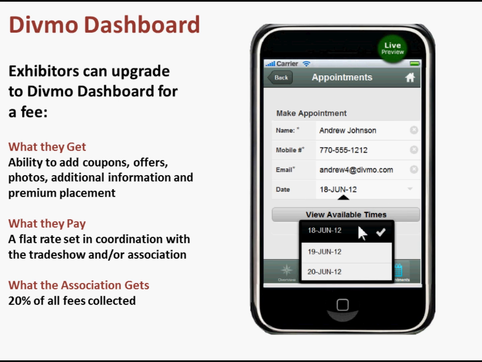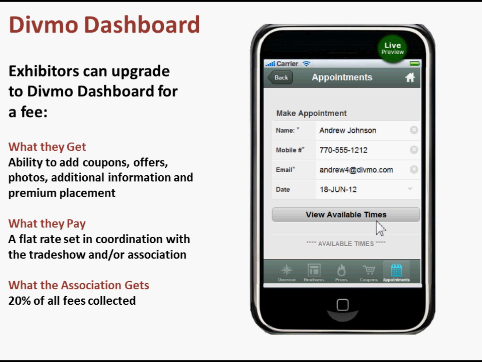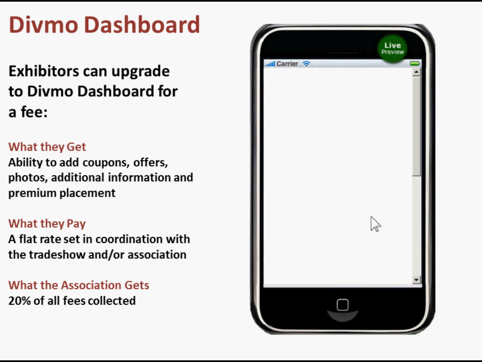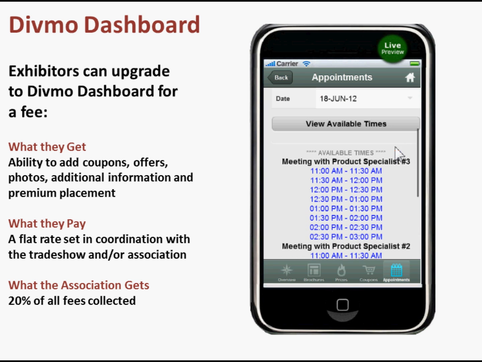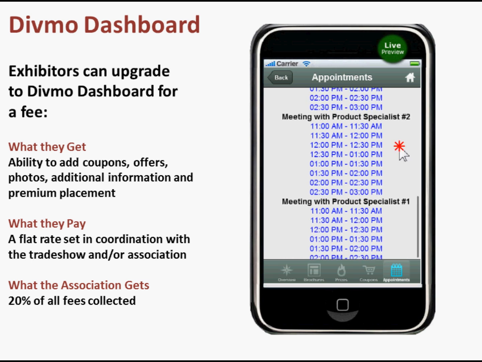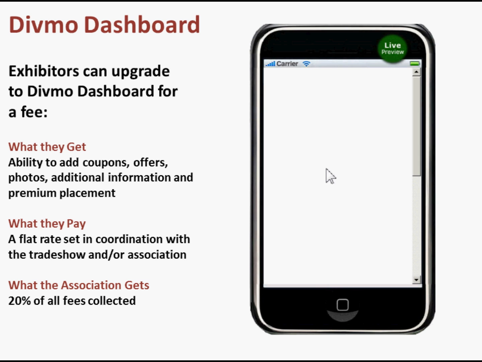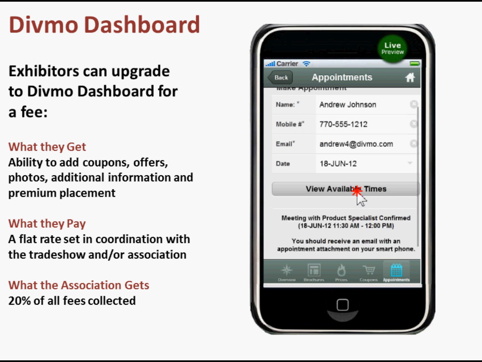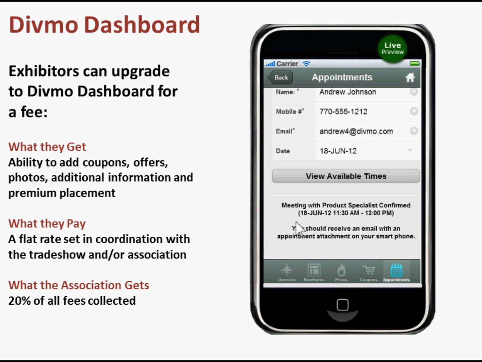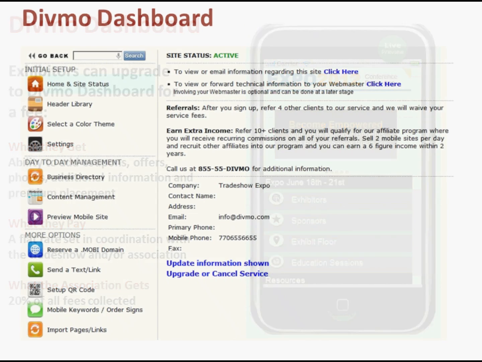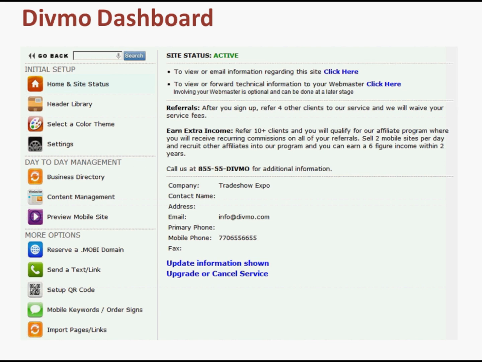And then we also have an appointment and reservation system. For example, you can set up an appointment to meet with a specialist. There are the times that are available. As times are booked, they are taken off the inventory. So I'm going to select 11:30 to 12 o'clock, and then I'm going to go ahead and book that. That will send me an email, and then it can add it automatically to my smartphone calendar and remind me before the meeting takes place.